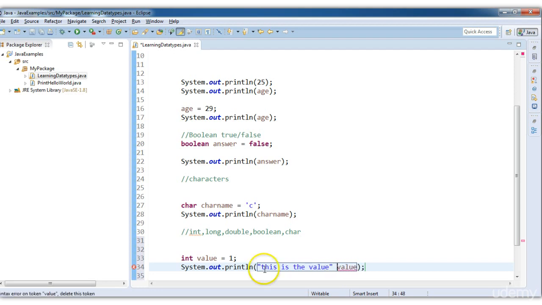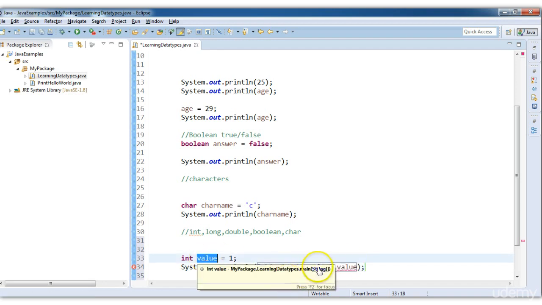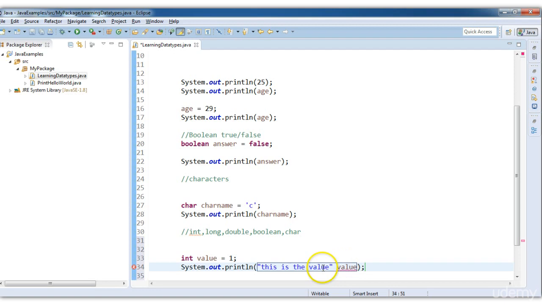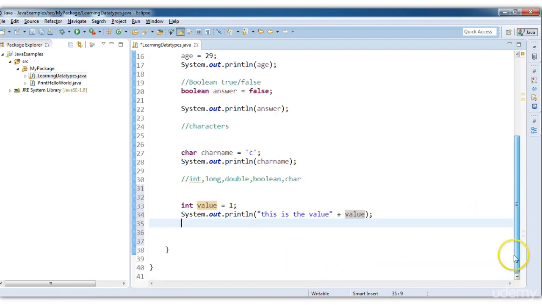Okay, now this is the text and this is the data type integer. So how can I add both of them? We can add both of them with the plus symbol. If I write the plus symbol, then both of these would be added. That is, I can use both of them.